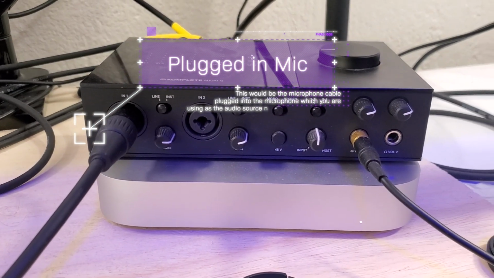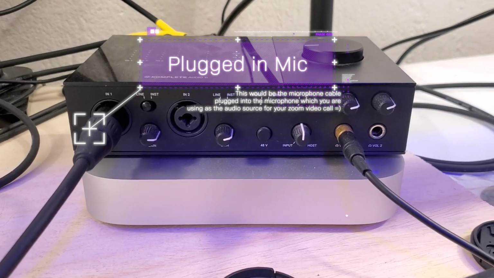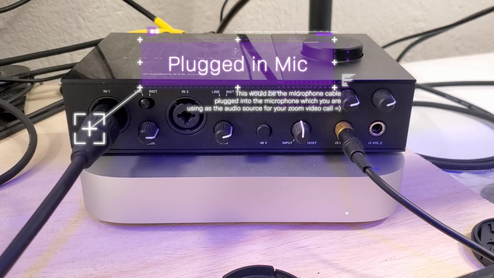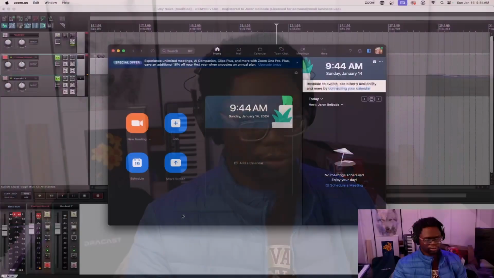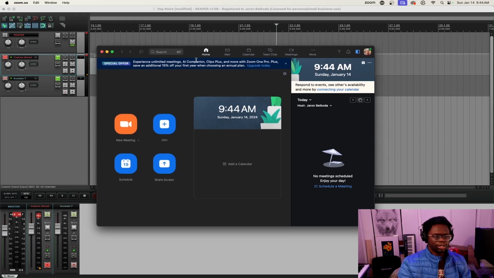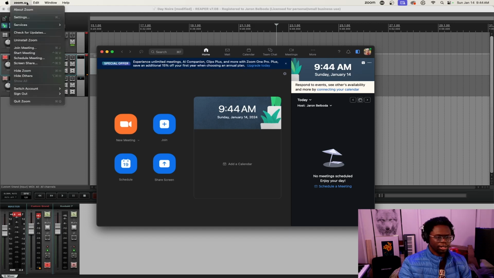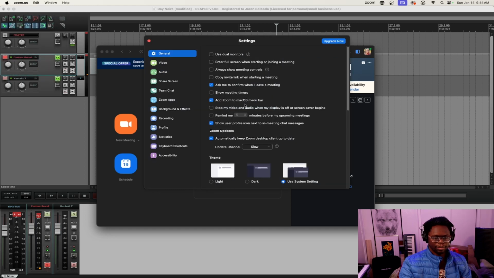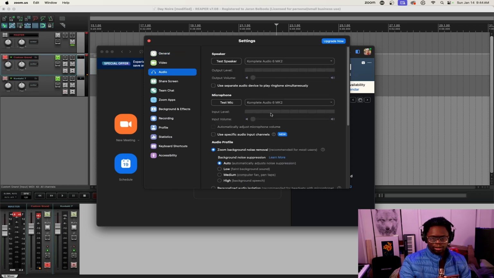The second way is if you just want to play it through your microphone that you're talking into. Now, I have Zoom pulled up here. All right, so we'll take a look at how we might do that. So you want to go into your settings, and we're on the Mac, so it's going to be Command, comma, and then you go to audio.